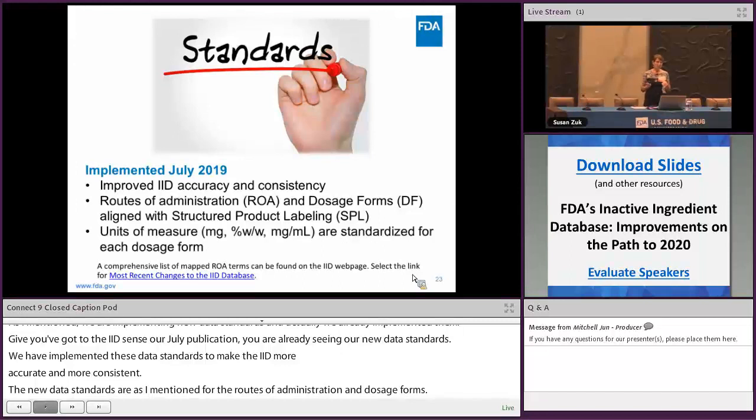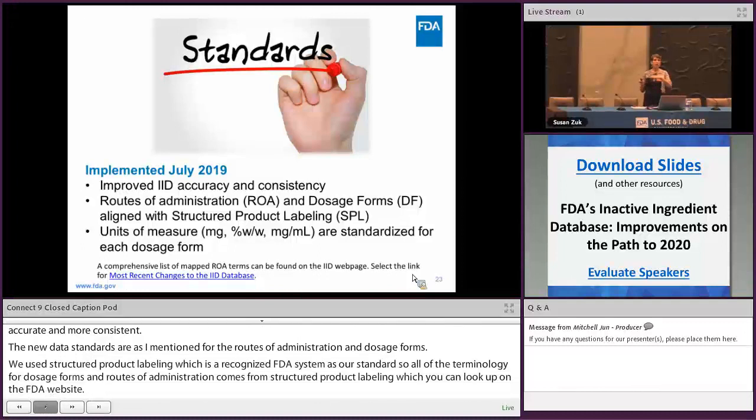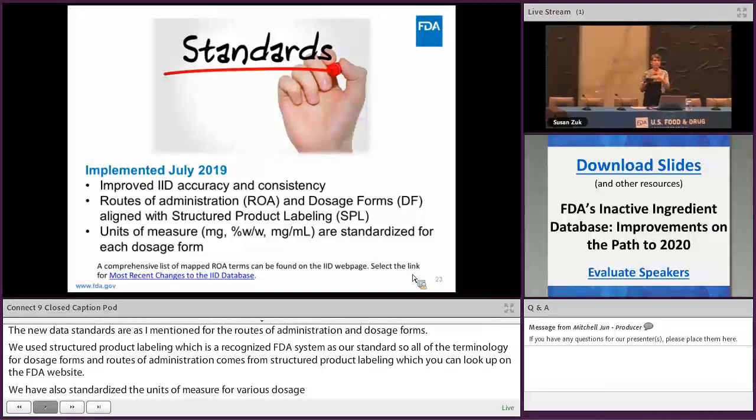We've also standardized the units of measure for various dosage forms. So all of the solid oral dosage forms, the ingredients are given in milligrams. If it's a liquid oral dosage form, the ingredients are given in milligrams per milliliter or milligrams per 5 milliliter if that's the dose. Topical dosage forms are generally given in percentage weight per weight, sometimes weight per volume, depending on how the applicants have provided that information.